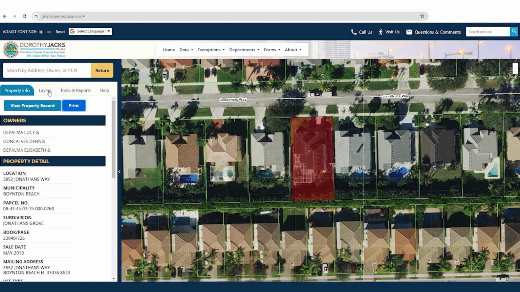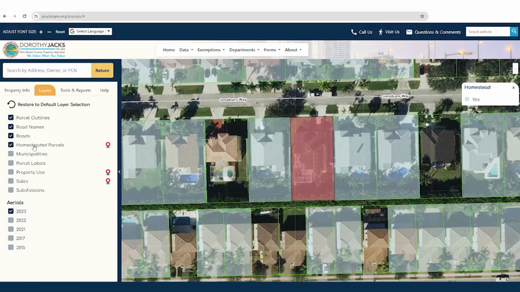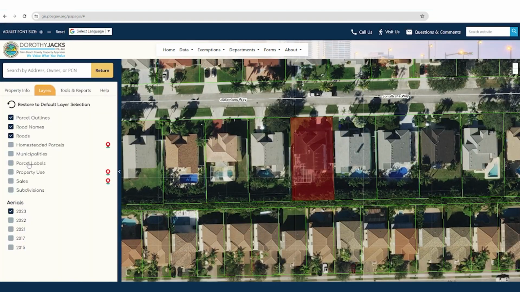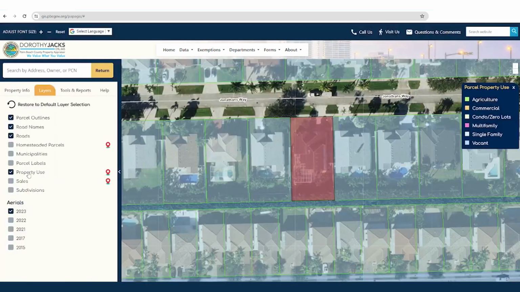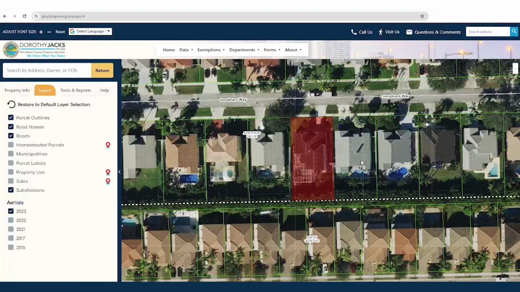On the layers, you can see there's different layers, which parcels are homesteaded, the municipality lines, the parcel labels, property use. You can see here our legend. These are all single family homes. You can see sales information, and you can see subdivision outlines.